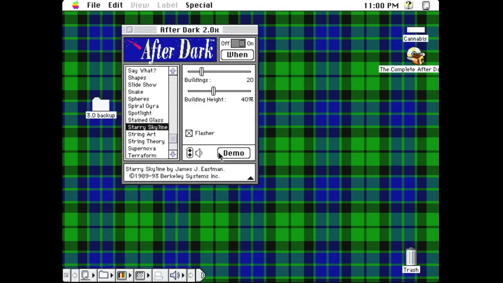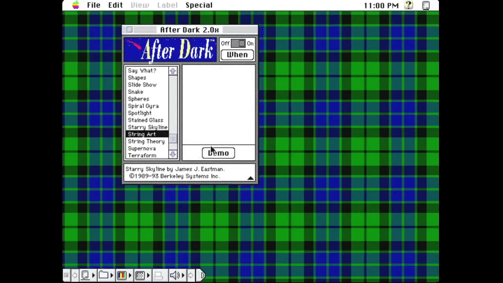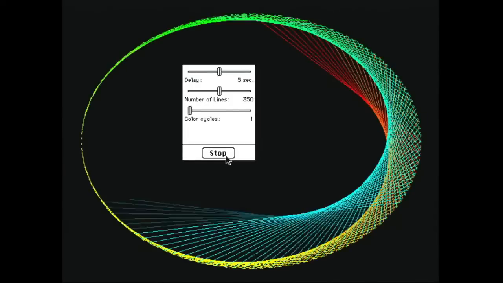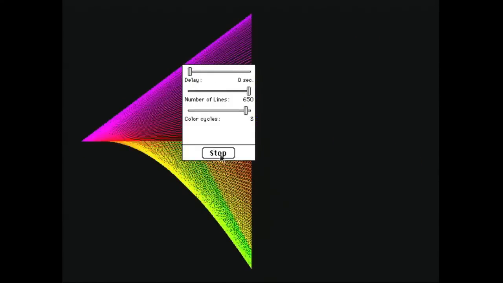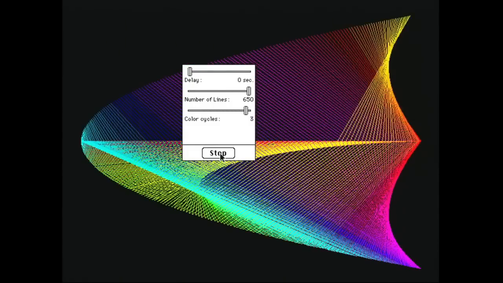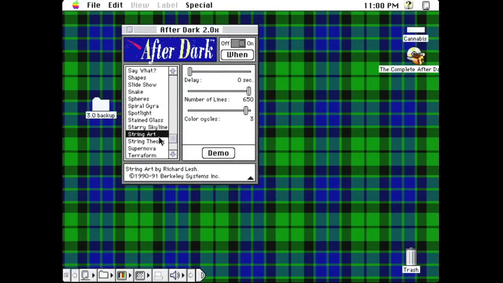Interesting. Starry Skyline. Again, we've seen it. I don't know why I started it. String art. I think we've seen this as well. Color cycles 3. Number of lines a lot. Delay 0. Whoa. Varying levels of coolness. I'll tell you that.